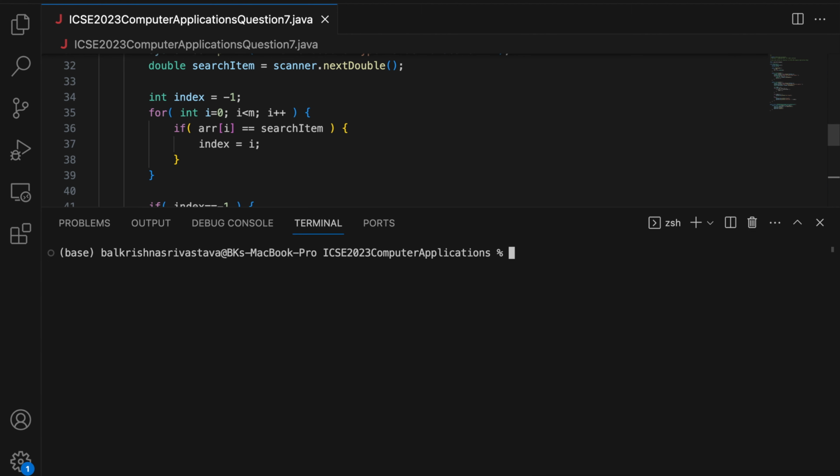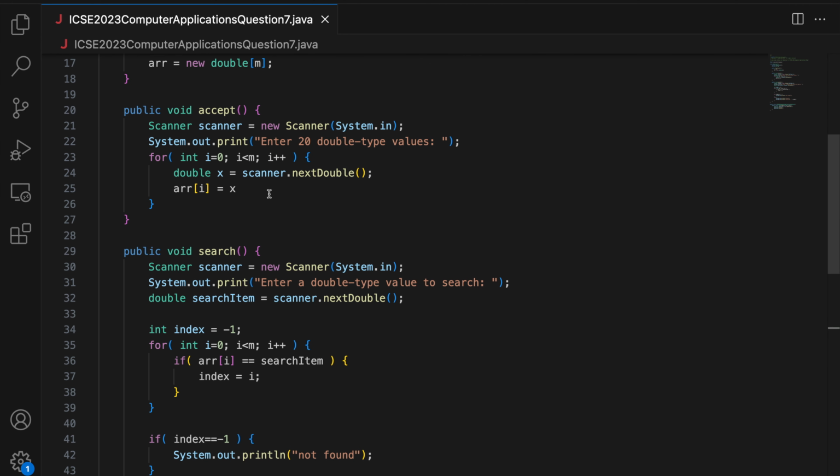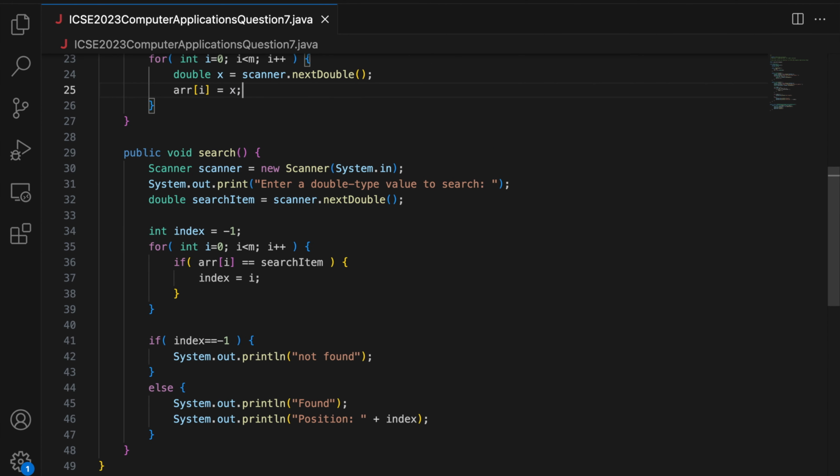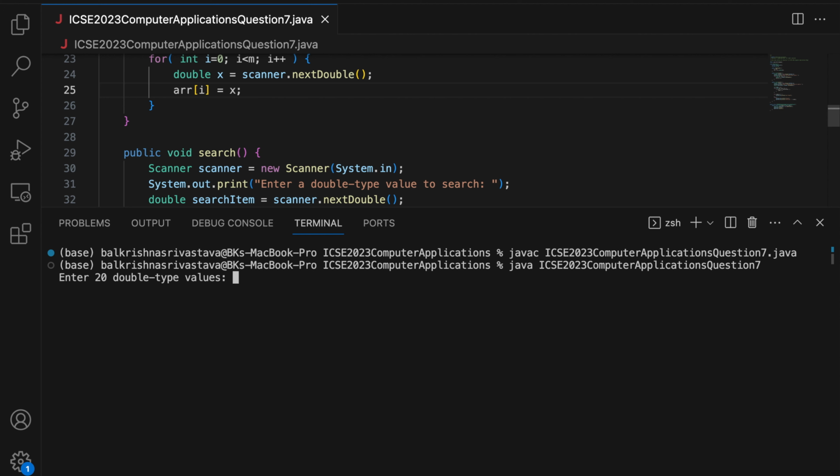So let me compile this. Oh, I have some silly mistake which is here. Okay, clear, compile. All right, works. I'll say java ICSE Question7. 20 double type values, say 3.56, 7, 89, 12 point.